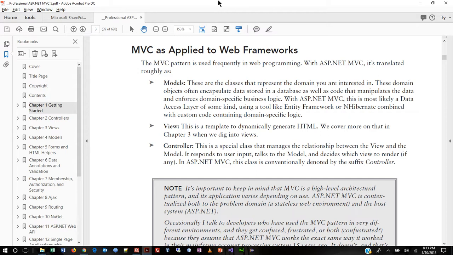Now notice that here, as he goes into this section, he talks about the model view controller again, and then there's a little bit of comparison. But the interesting thing is, all right, so models, it says classes represent the domain you're interested in. These domain objects often encapsulate data stored in a database or flat file or whatever, doesn't really matter where it is.